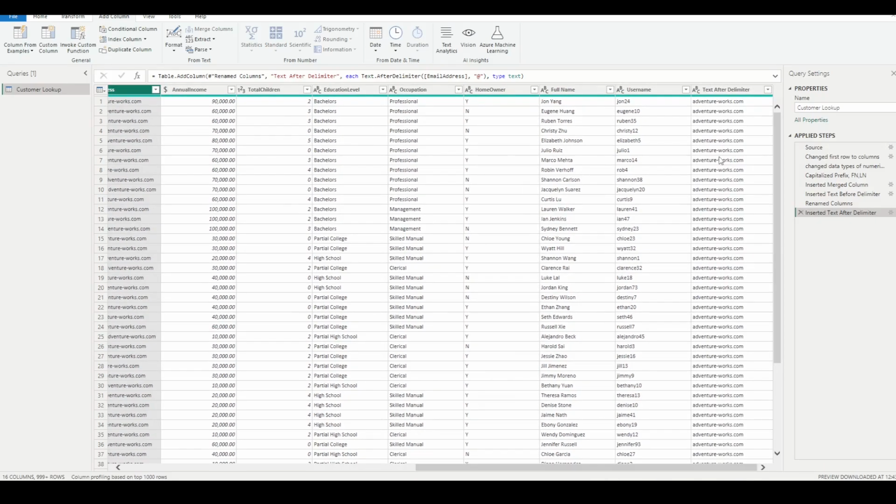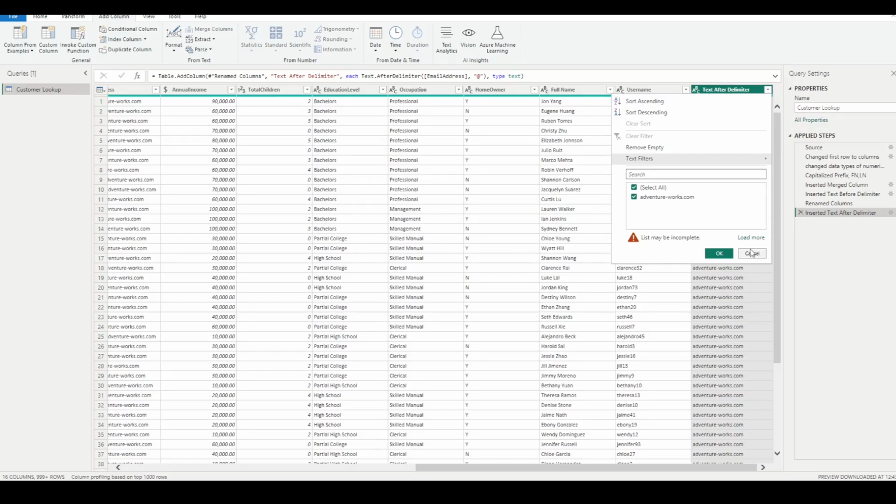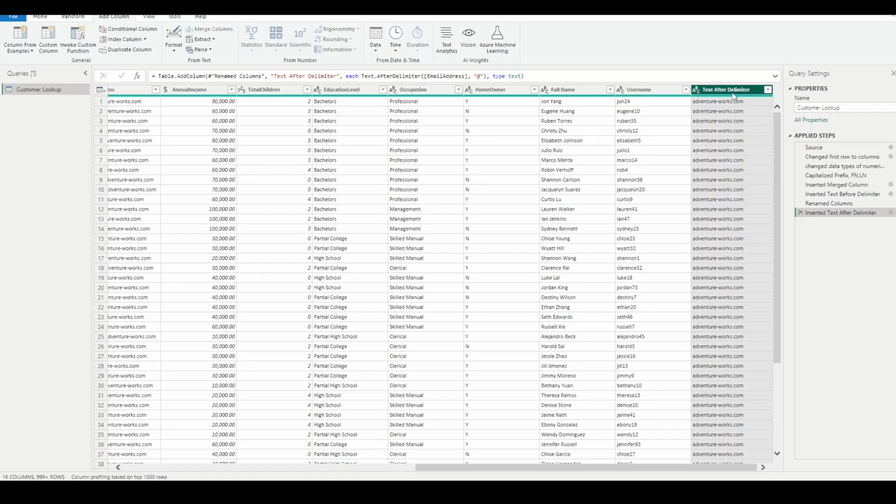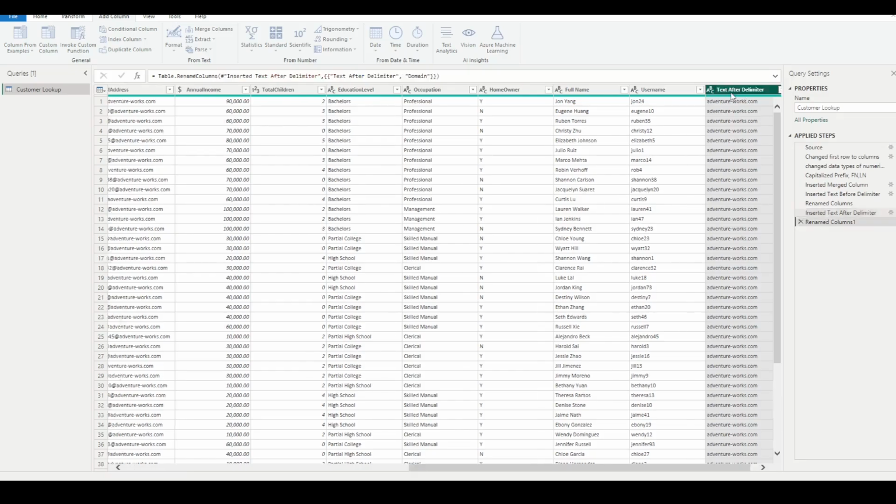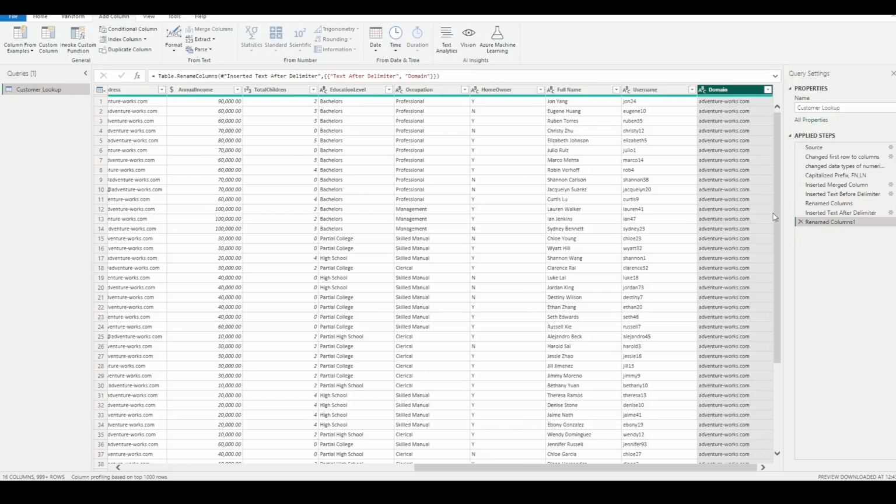And if we look at this, if we filter it out, it's only AdventureWorks. We don't have anything else other than AdventureWorks, and there are some blank values as well. So we can name this as domain, right? So this is how we split a column using any delimiter.